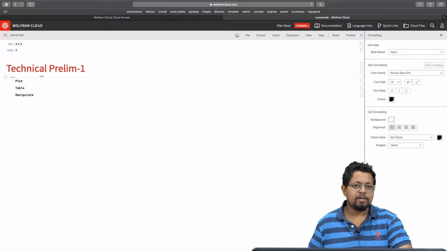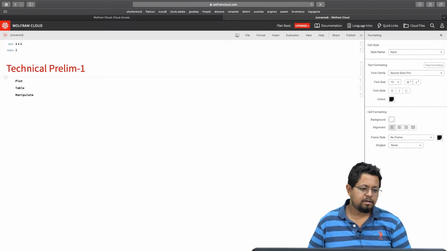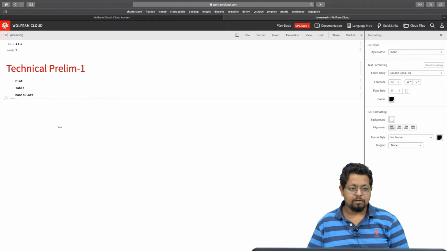So technical prelims will introduce you to Mathematica functions. They'll be basically about understanding how to implement the functions. The technical prelims will not include any discussion about physics or mathematics. They will just be about understanding how to implement Mathematica functions. So today we are going to talk about the Plot function, Table function, and Manipulate function, because this is something we require for the next session.